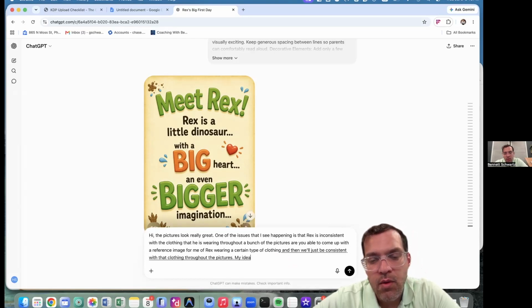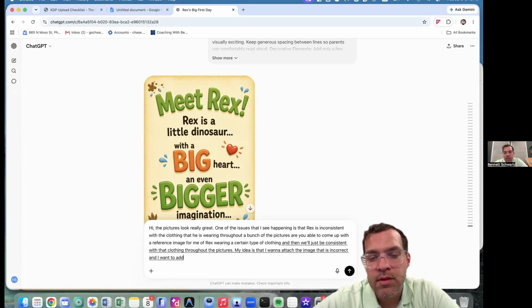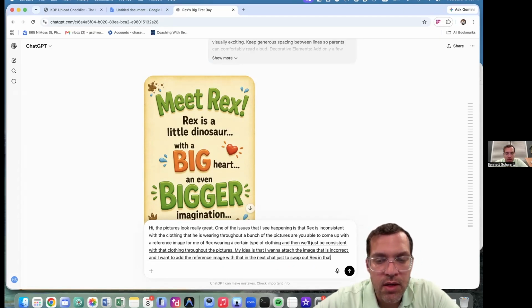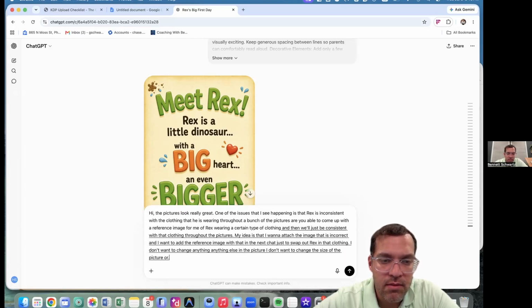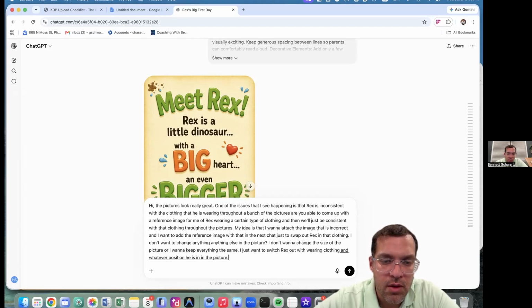My idea is that I want to attach the image that is incorrect, and I want to add the reference image with that in the next chat just to swap out Rex in that clothing. Period. I don't want to change anything else in the picture. I don't want to change the size of the picture, I want to keep everything the same. I just want to switch Rex out with wearing clothing in whatever position he is in the picture.